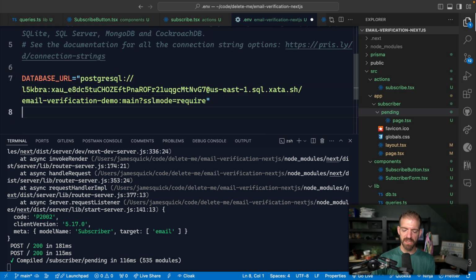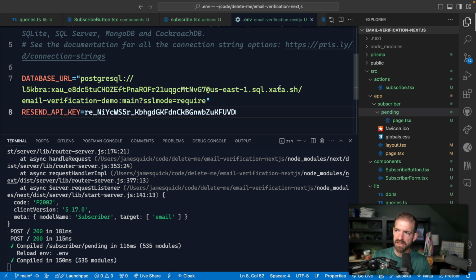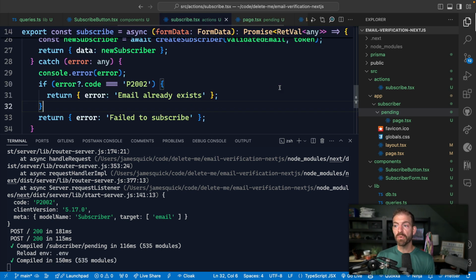So we have our Prisma one. Now we're going to have the Resend API key and just paste in the API key there. So we have that set up.